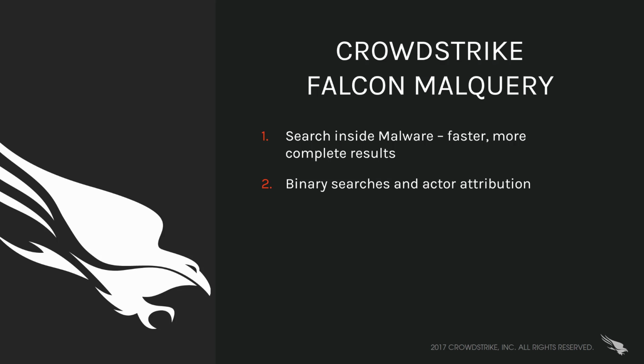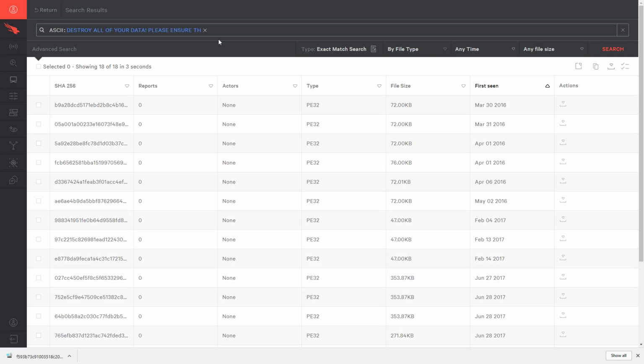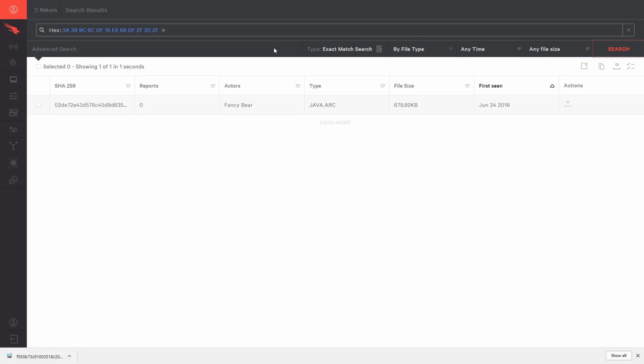So far, we've been focused on string searches inside of binary files. But what if you want to look for binary or hex values in these files? Not a problem. Falcon MalQuery allows you to do that as well. In our scenario, we're working with a binary signature that was given to our malware researcher. He needs to find out where this came from and preferably who it came from. You see how quick Falcon MalQuery found the results for this binary search. We can see that this file is from 2016.